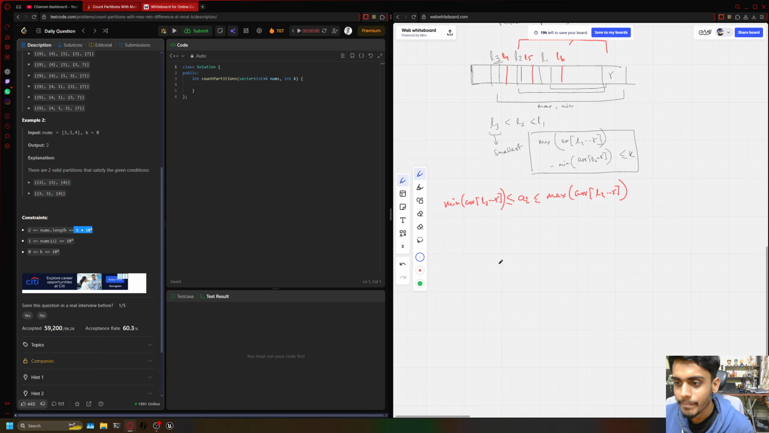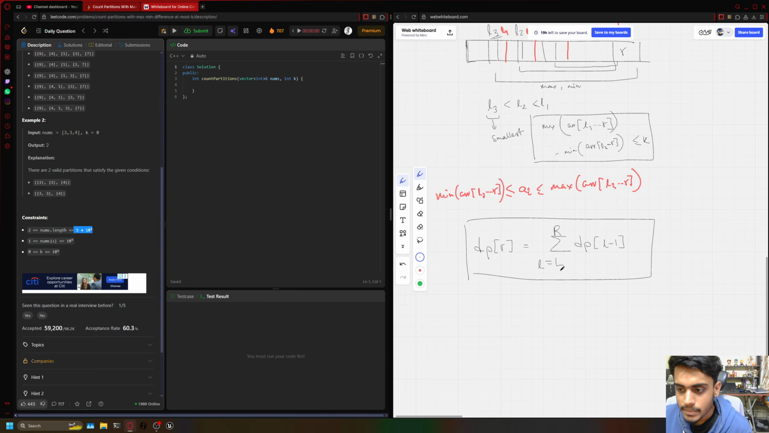So if I write it here, my dp of R will become the summation over the smallest index L that is satisfying this condition, L to R. That will basically give the answer of dp of R. So if I simply take the smallest index, whatever indices I'm taking from L to R will automatically give a contribution to my dp of R.